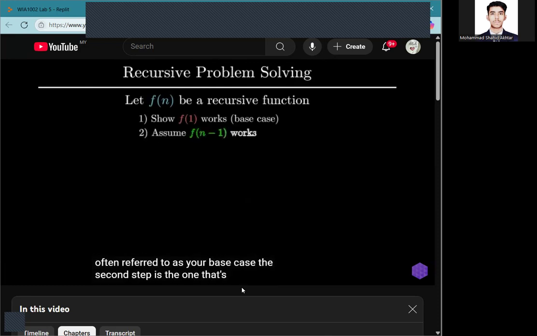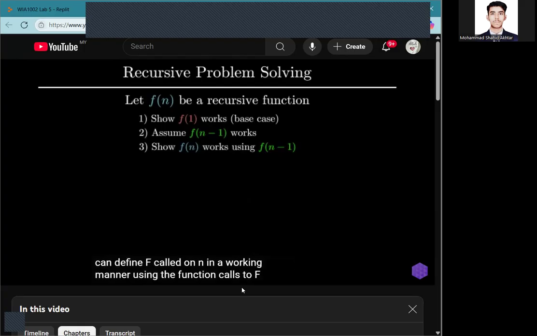The second step is the one that's the hardest to accept, but what we are going to do is just go out on a limb and assume that f called on the input n-1 will work. The second step is often referred to as the recursive leap of faith. Once we've made this assumption, we will then show how we can define f called on n in a working manner using the function calls to f on n-1.